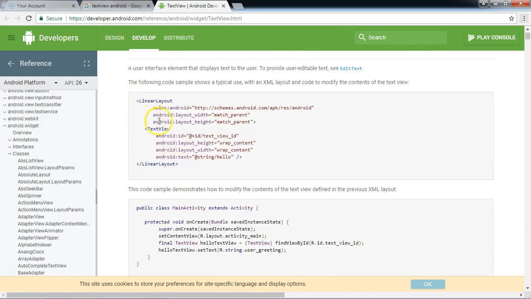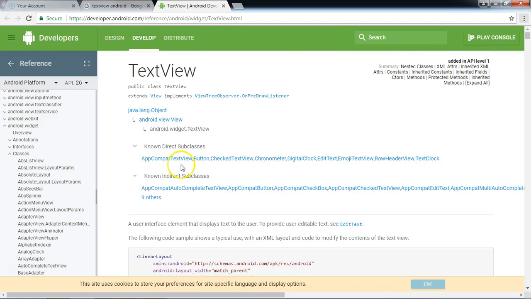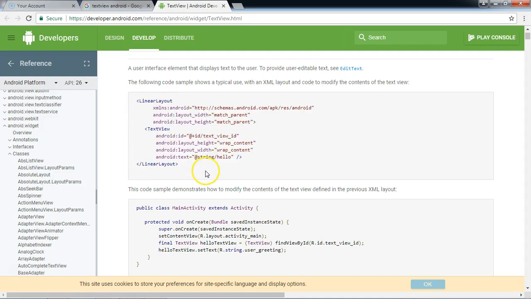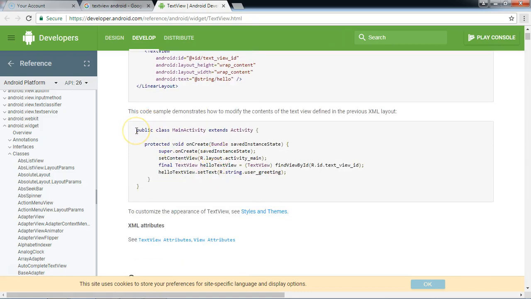If you look at this site here, it will give you the detailed information of all the views and how to use them, and here is the code for how to write them. We'll also show you how to write this code a little while later in this session. Here you can see how we can use the views using Java. Basically you can call the view using its ID, and you can put in the text that you want to show inside the view. That is done using the Java code here.